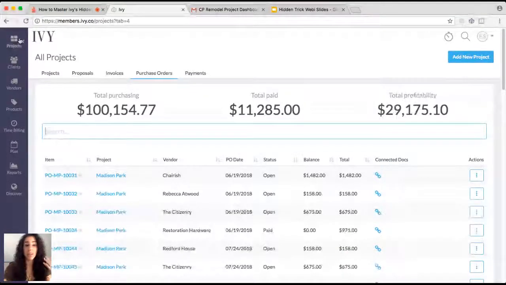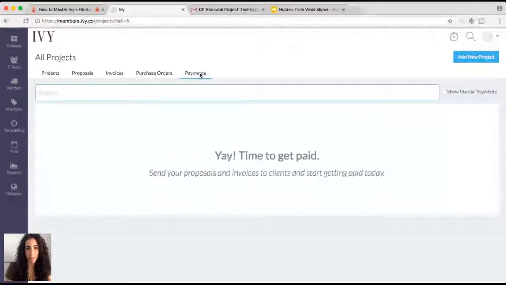And if you take online payments through Ivy, which I certainly hope that you do because it just really helps streamline your process from start to finish, check out the payments tab. And I know that mine is empty. Unfortunately, I don't have real clients that I could take payment from, but this is what will actually allow you to track all of the online payments that you've received.